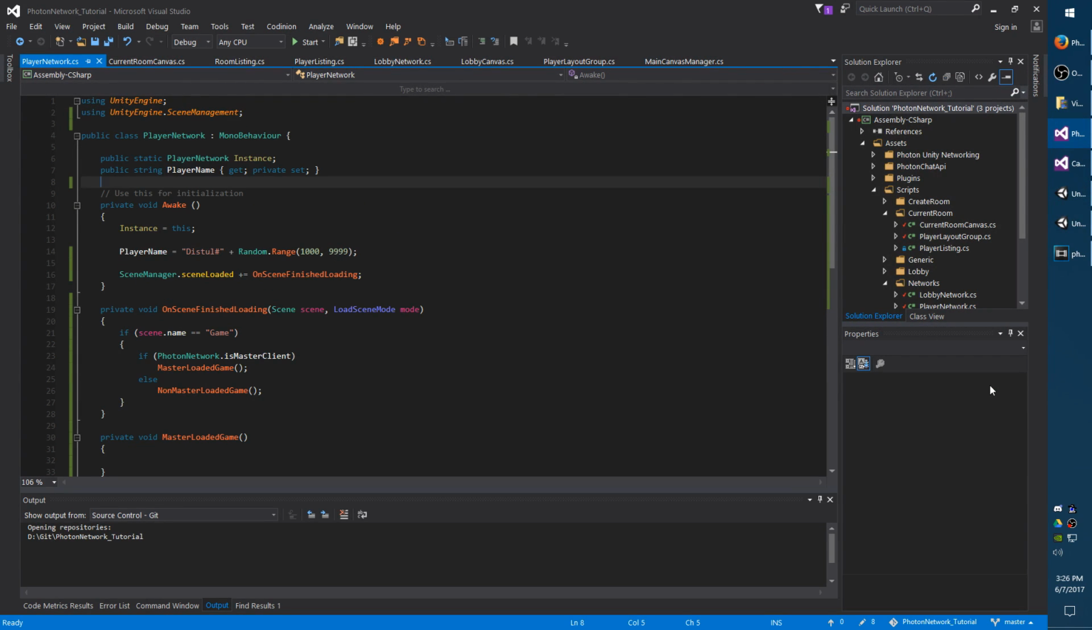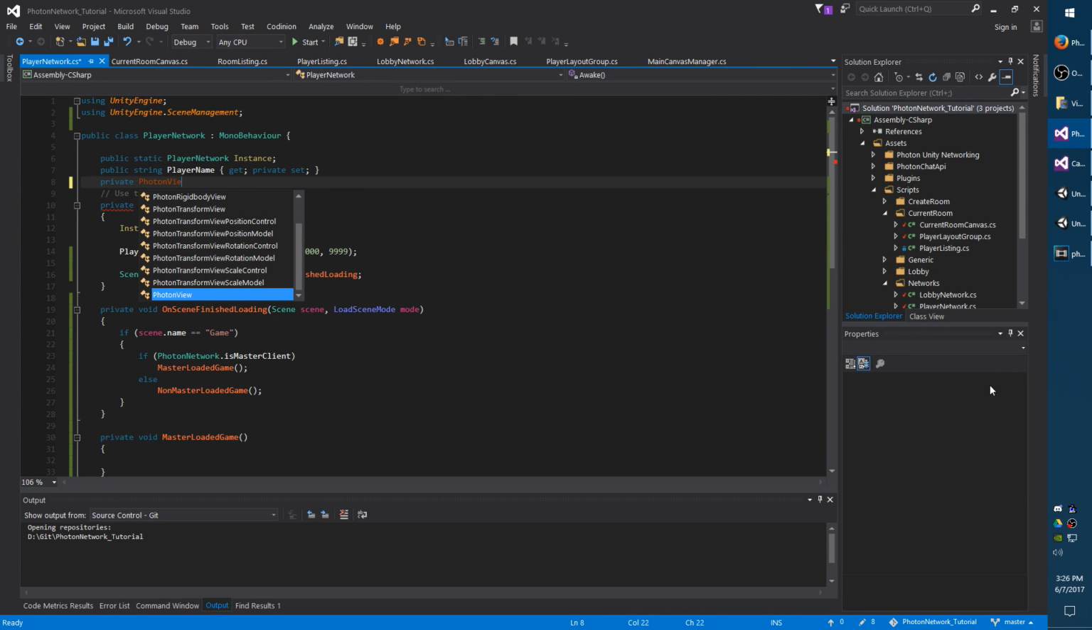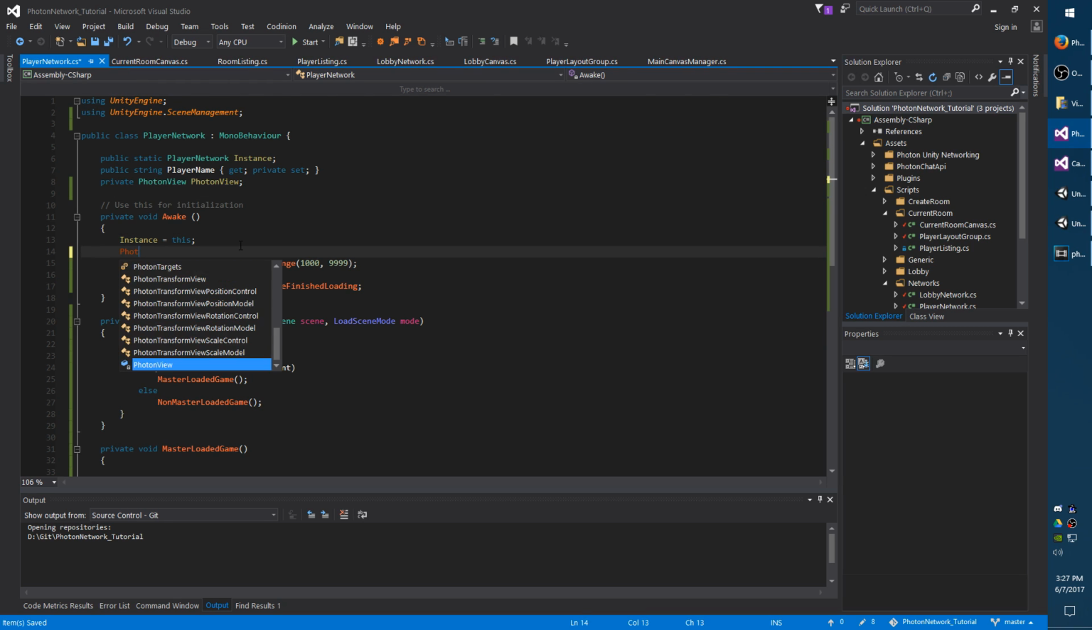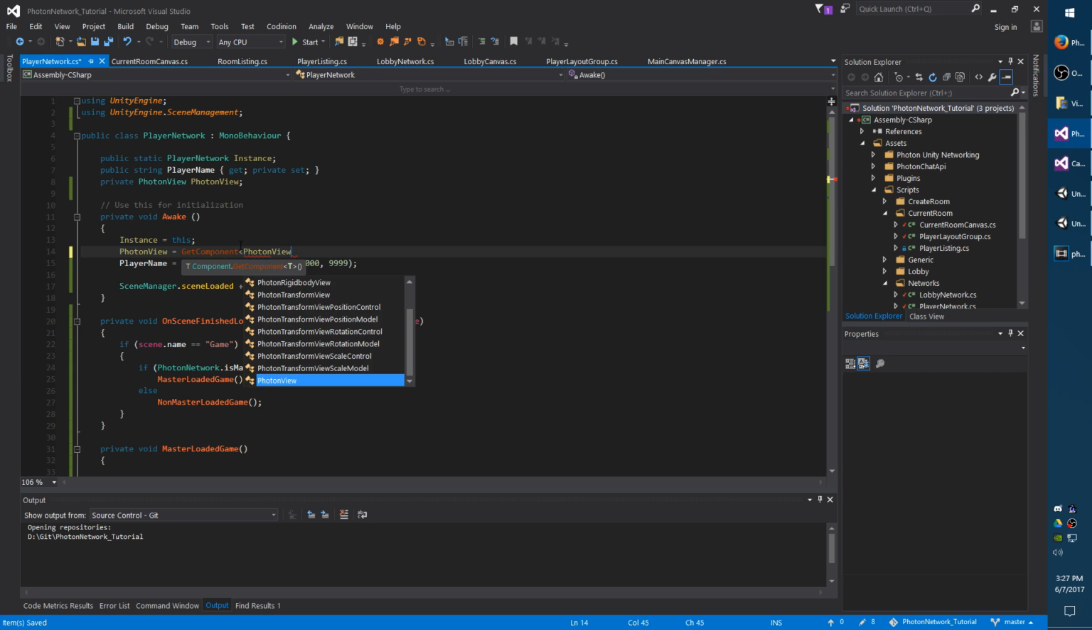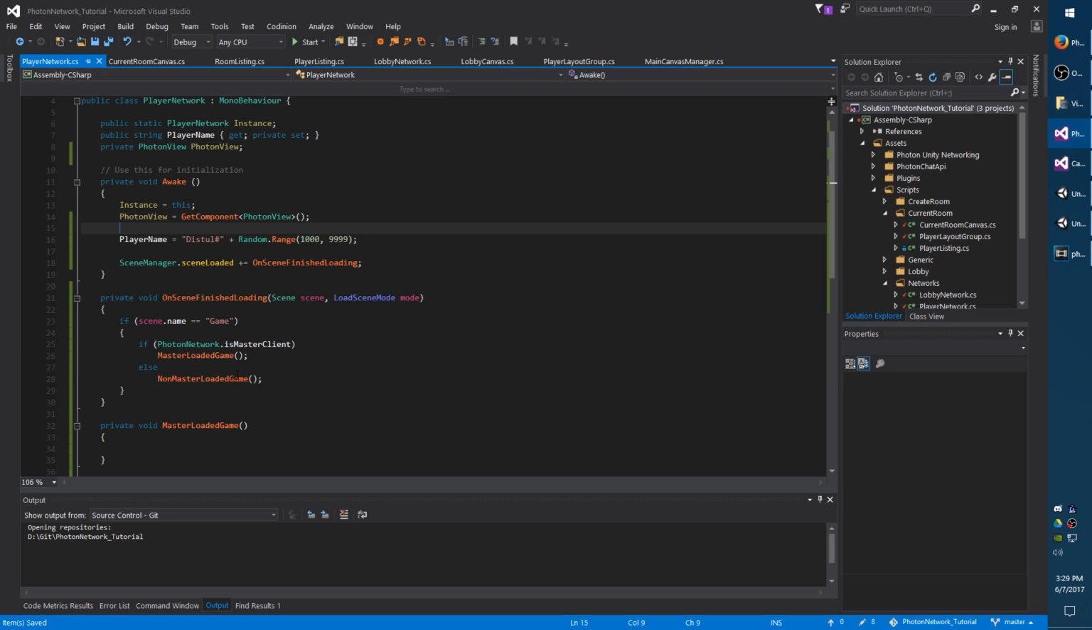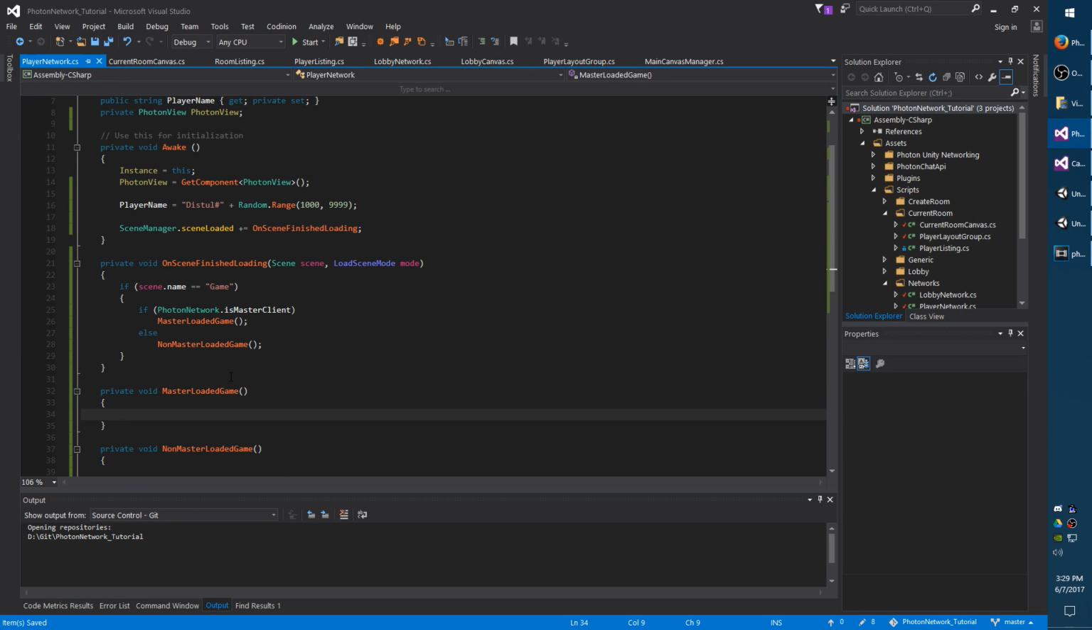Let's make a class-wide variable, and we're going to do it of PhotonView type. Now I'm also going to call it PhotonView. Under Awake, I'm going to set PhotonView by doing PhotonView equals GetComponent PhotonView. Now under our MasterLoadedGame method, we're going to use PhotonView to make a call to all the other players that are in the room.